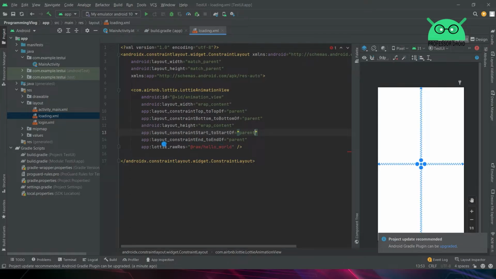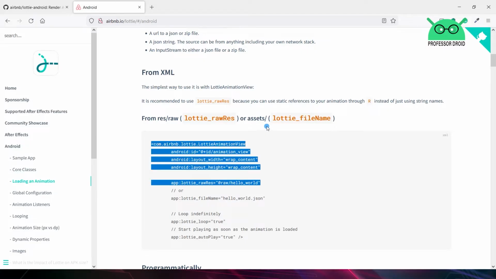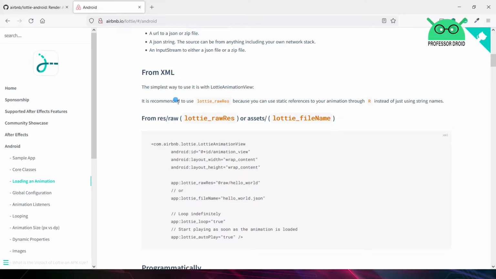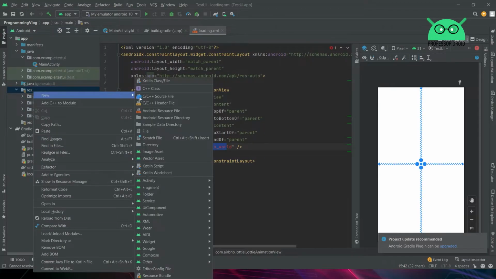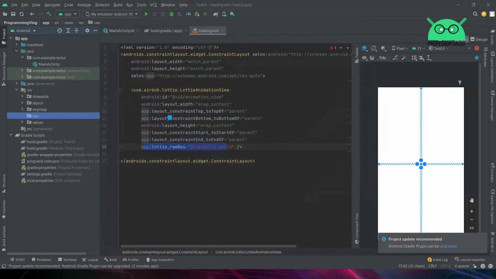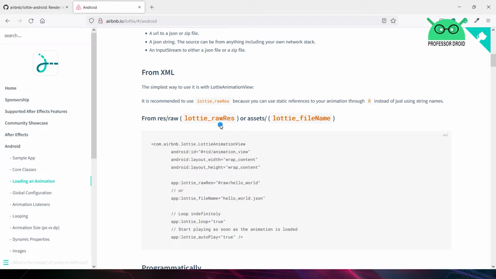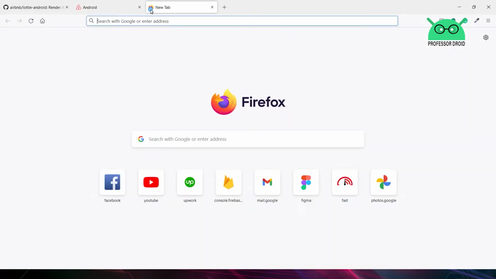So it's looking for an animation. As you can see here, we can actually load it from the raw folder. Also, we can load it from the assets folder. So we can just use this from the raw folder. So let's create a raw resource folder. It is raw. Okay, then we're going to look for animation.